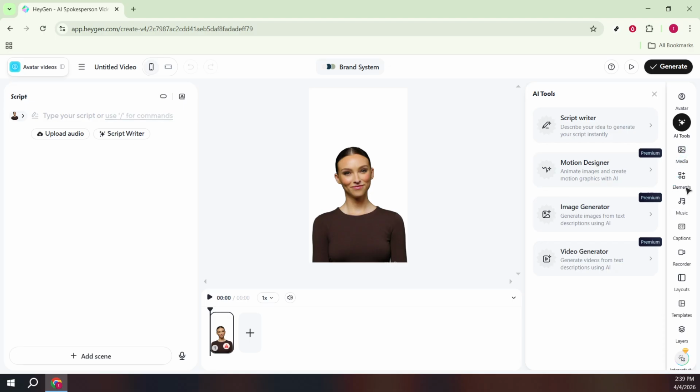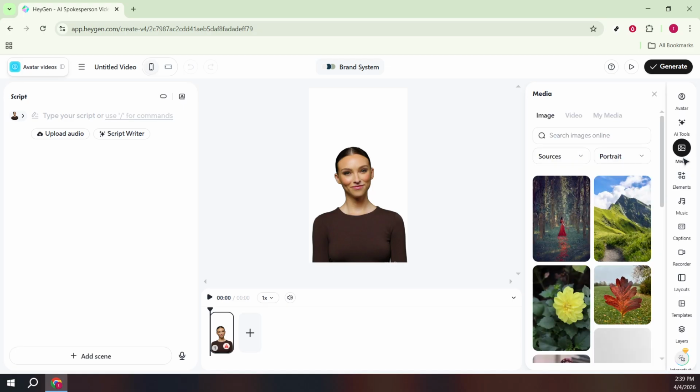Now open Media. This is your asset library. Import images, logos, and supporting B-roll you plan to feature. Organize items so you can quickly drag them onto the canvas or timeline. Replace a background, add an overlay, or position elements behind your avatar to reinforce key points.